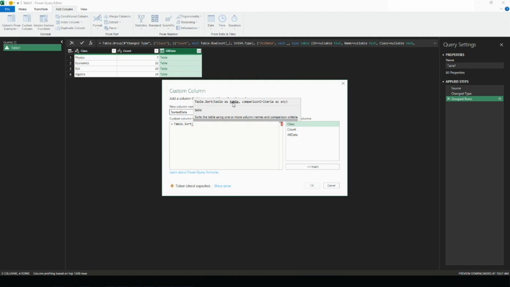The first one is the table. The table is in the column all data. On the left side, you can see all the available columns, so I'm just going to double click on all data and then comma. The next parameter is a comparison criteria, meaning inside that little table, which column do you want to sort? If you remember, when we were peeking through that table, you have that column called minutes. It's a column name, so I'm going to include it in double quotes.